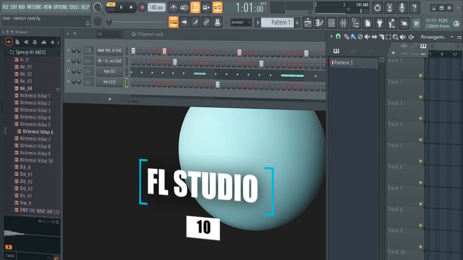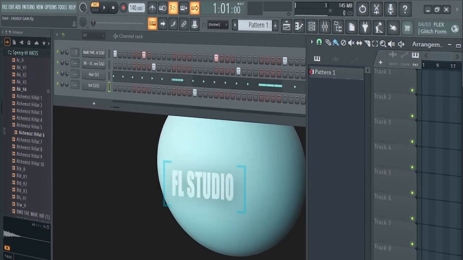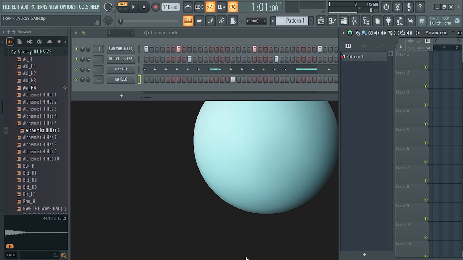10 FL Studio tips I wish I knew earlier. Fast workflow. Let's do this right after the intro.